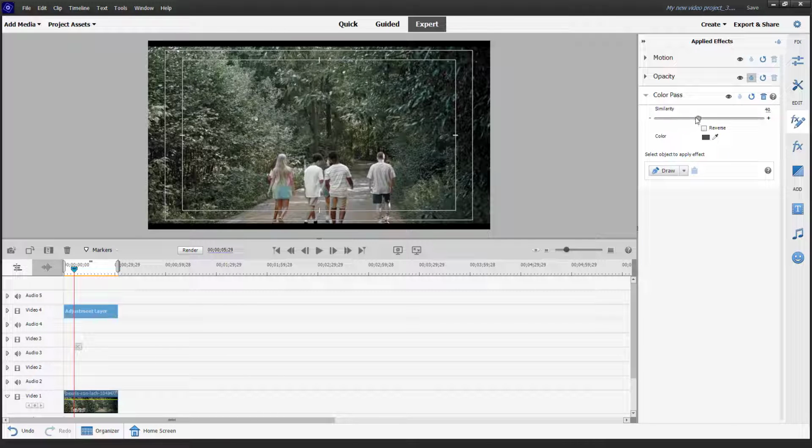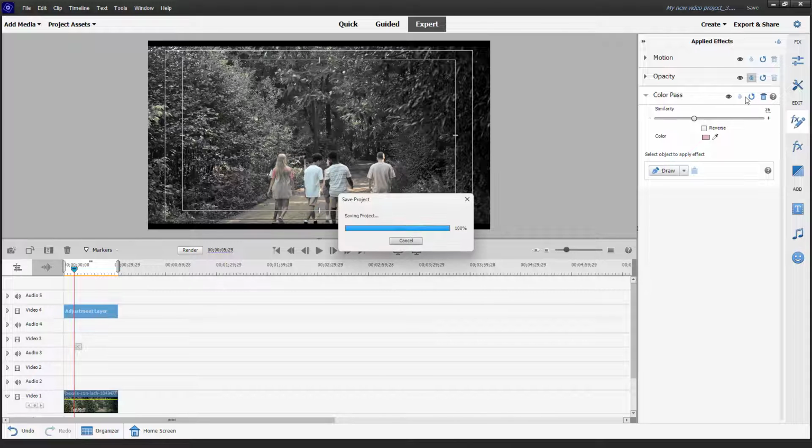So I can change the similarity, and only the green color actually pops up, as you can see. You can also reverse it so that only that color is not there and the rest of the colors are displayed right here. Now this is what you have, and you can take the color picker and take, let's say for example, this color right here, and then change the similarity to just let it pop out, and the other colors become black and white. And that is how you can work with the color pass effect right here.